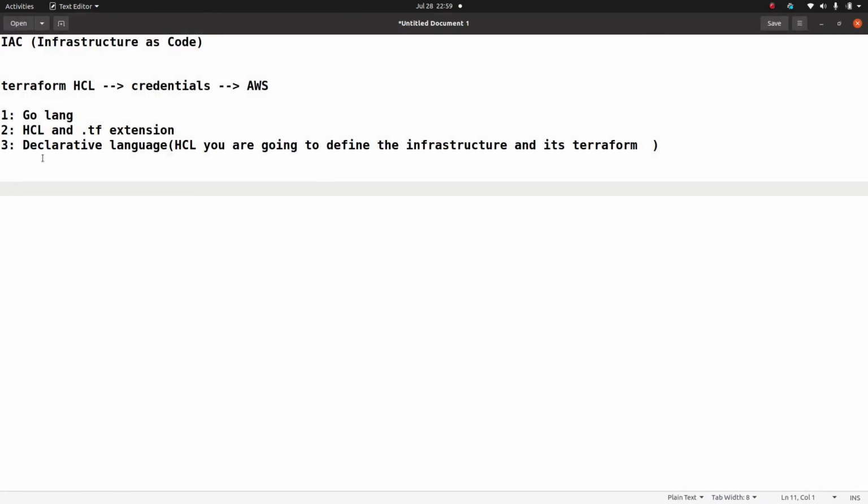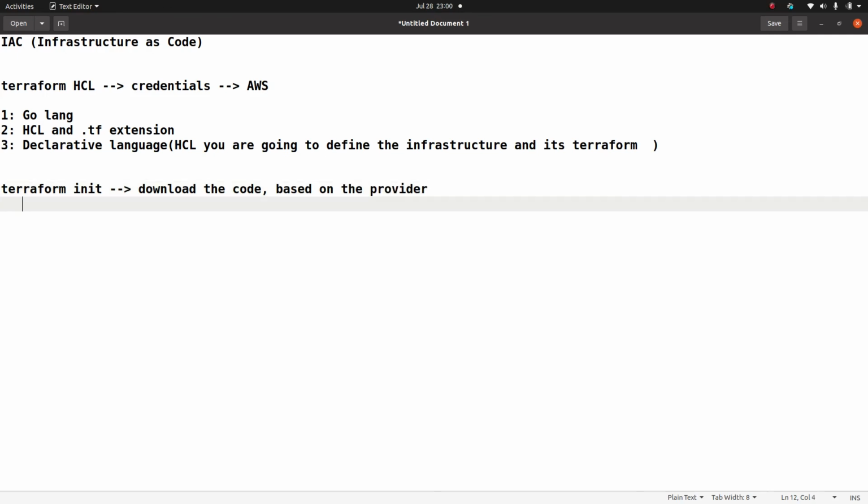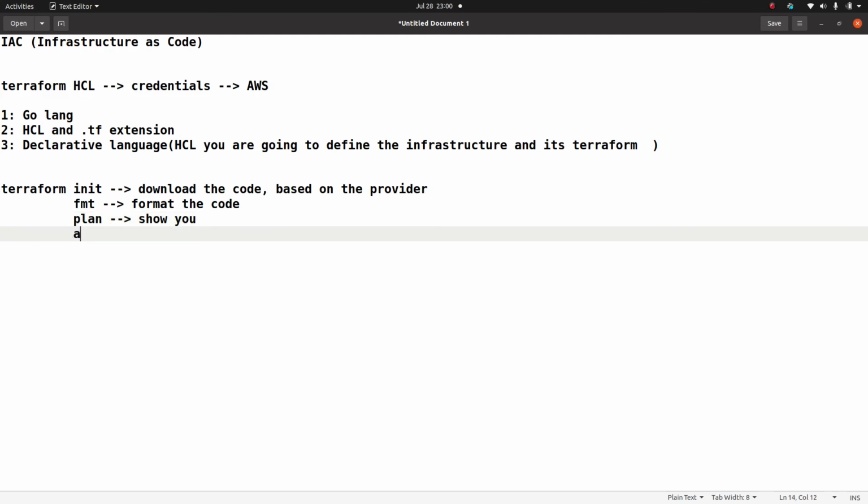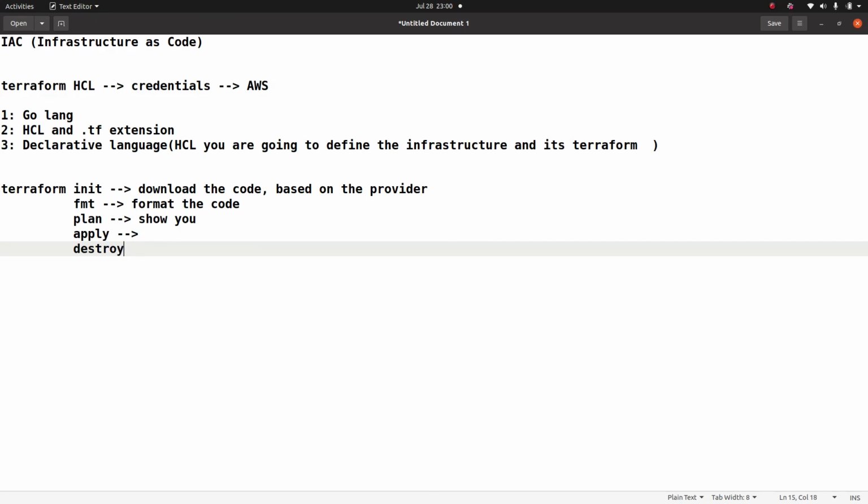So far we have learned 4 commands actually. First is terraform init, which is going to download the code based on the provider. The second command is terraform fmt, which is going to format the code in the canonical format. Then we have plan, which is just going to show you what Terraform is actually going to create. Finally, to apply your changes, you are going to run the apply command. And if you are satisfied with the changes and you want to destroy or clean up the resources, you are going to run terraform destroy.